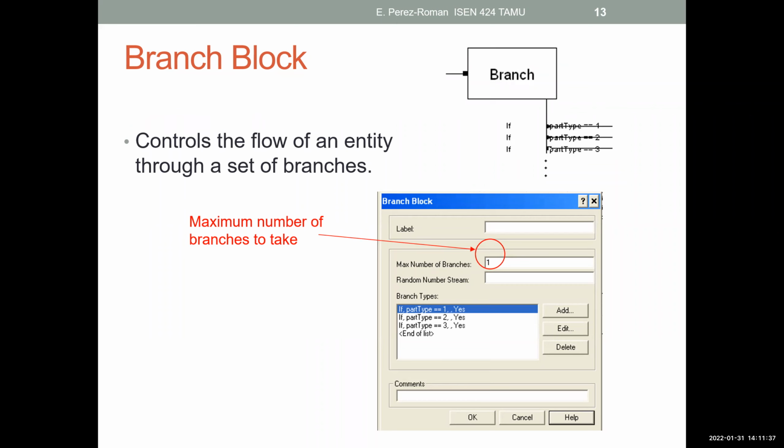Something that I want to mention that is very important, and can create errors in your model if you don't do this correctly: you have to assign a 1. Once you double click on this block, you'll see this window, the branch block window. You have to make sure that the maximum number of branches that each entity can take is equal to 1. Because if not, then an entity can be duplicated and take multiple branches. So to make sure that each entity takes a single branch, you just put a 1 there, and that's why I'm marking this in red. So make sure that it's always there.